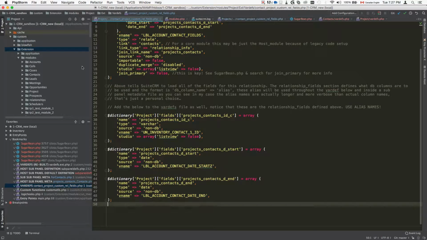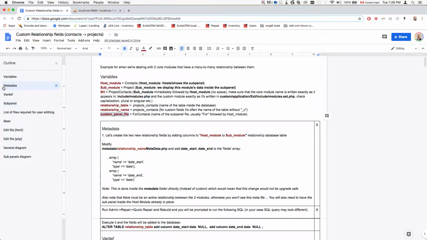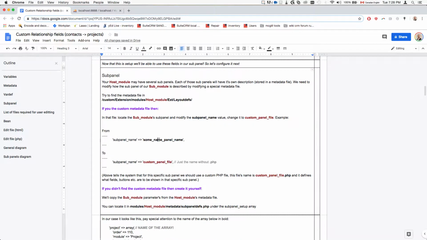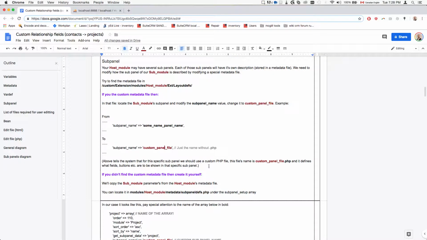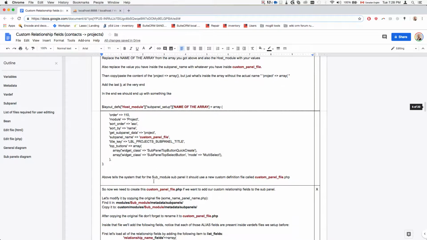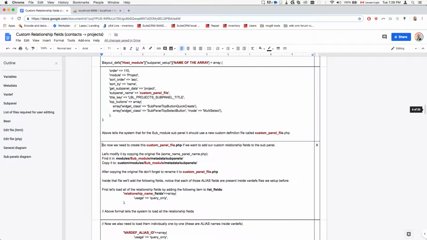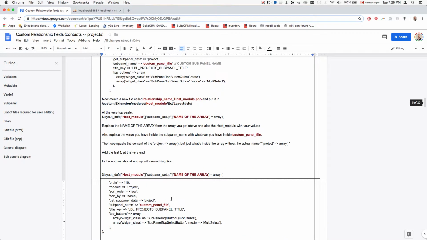So I know for a fact that I don't have it, but if you did have it, you would just open up that file and change the value where it says subpanel name. You would put it to custom panel file. So the custom panel file is the one that you defined here. So if you do have this, you can go ahead and skip to the next part of the tutorial, which is here. In my case, I do not have it.